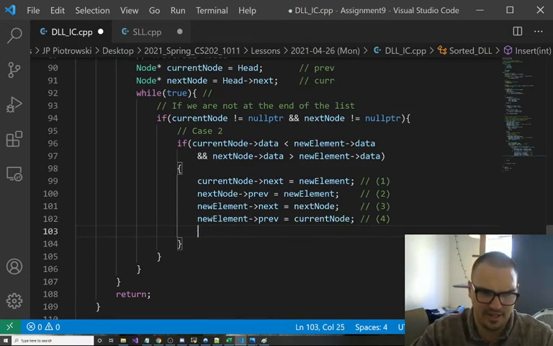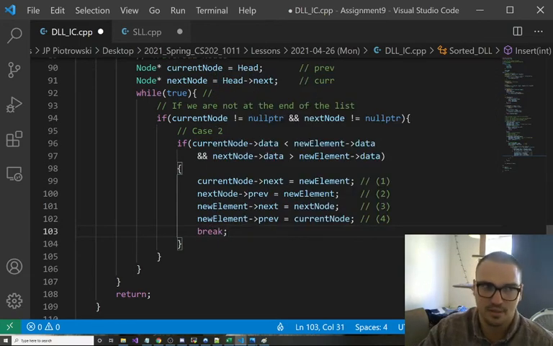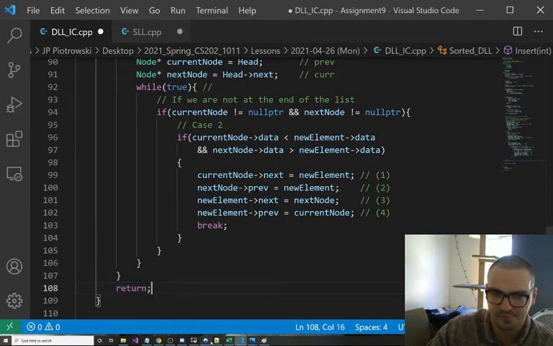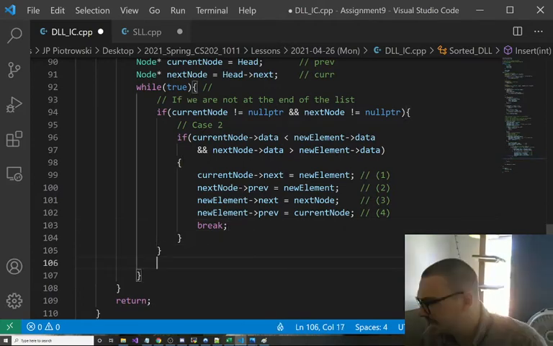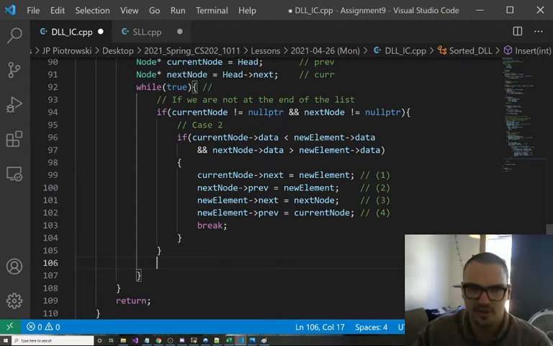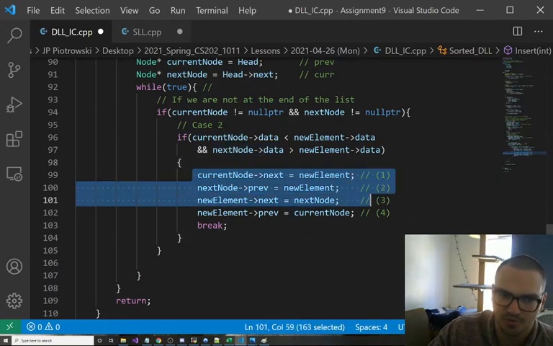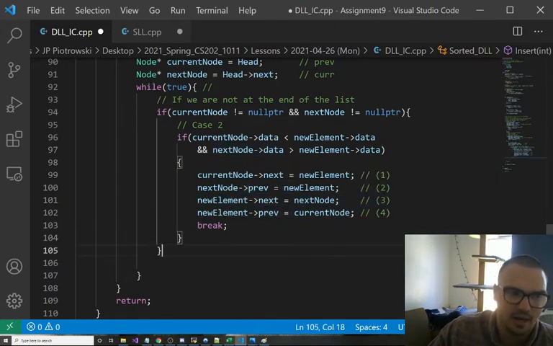We don't even have to do that if we don't want to. We can just break it. We'll break out of this while loop, and then we'll hit this return down here. So there you have it. That's case 2. If there are any questions about that, got to make sure that we're not at the end of the list, and then we can go ahead and safely dereference these. And then we'll do our 4 pointer updates, and then we'll move on.